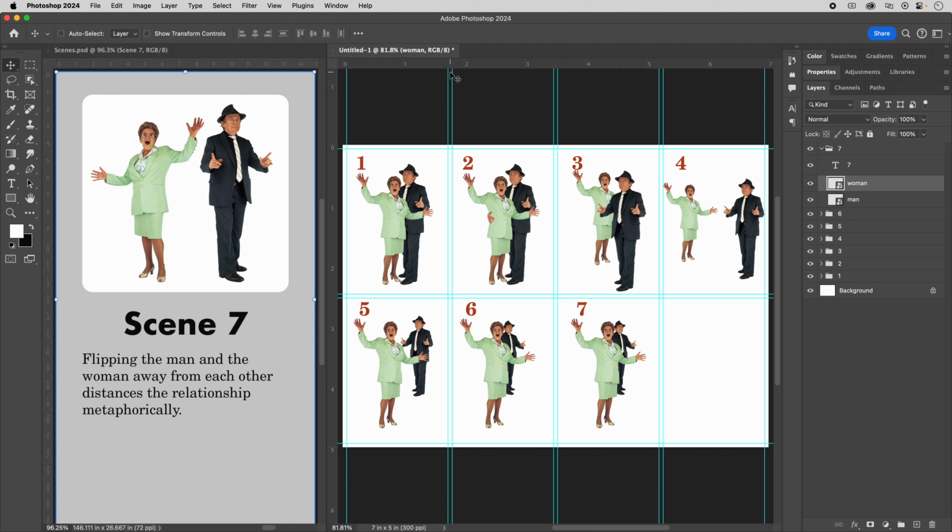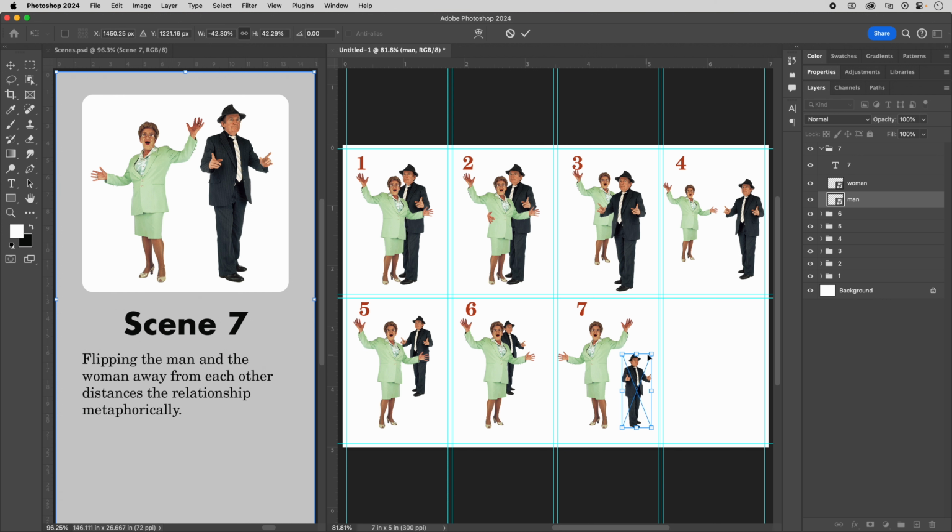Okay, so we'll use that technique we learned before. Command T. And then notice she has a negative sign in front of her already. So what we'll do is we'll just remove that negative sign. And then we'll move her over to the side and move the man. We'll have to resize him because he is not tiny. They're all on the same level. They're just pointing out to the sides.